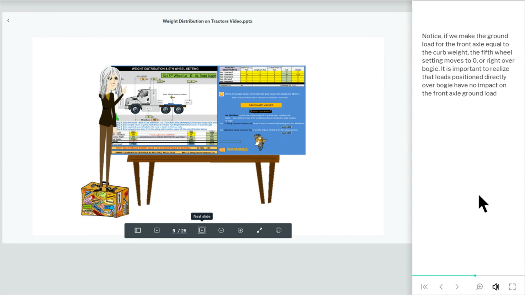Notice, if we make the ground load for the front axle equal to the curb weight, the fifth wheel setting moves to 0, or right over bogie. It is important to realize that loads positioned directly over bogie have no impact on the front axle ground load.